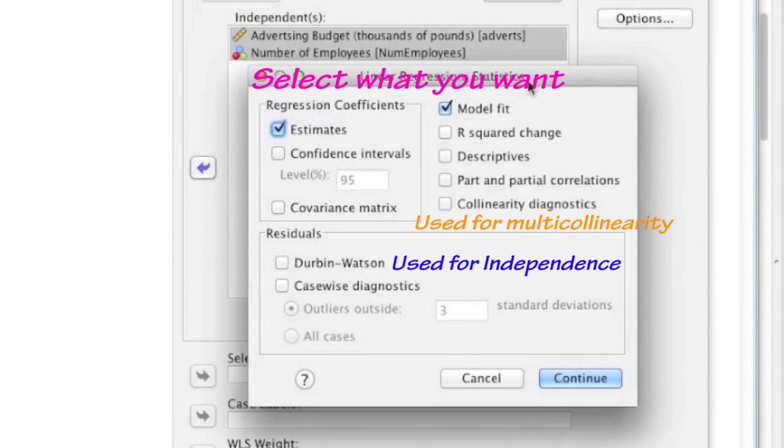Here, what you'll want to click on is Collinearity Diagnostics, because this will give you your VIF and tolerance values. However, you only need to click on this if you're running multiple regression. You will also want to click on Durbin-Watson, since this is going to help you assess the assumption of independence. In this area, you can also click on descriptives and part and partial correlations, but I'm not going to here. But you're more than welcome to click on them, and they'll just give you more information about the data. So once you have what you want selected, you can go ahead and click Continue.